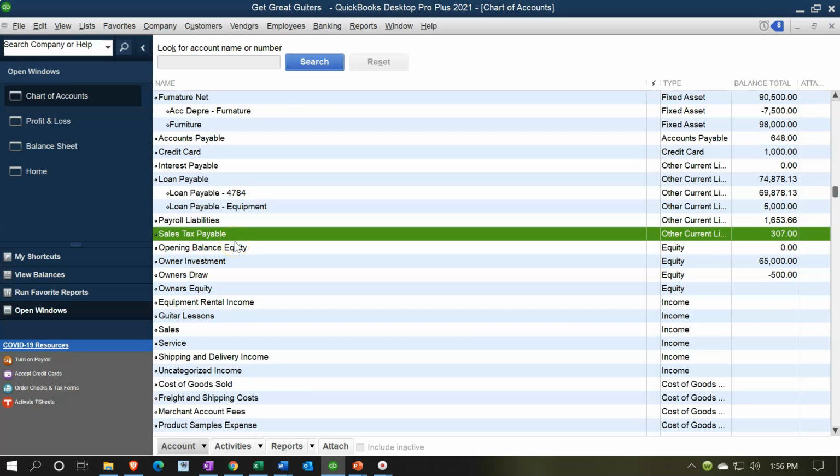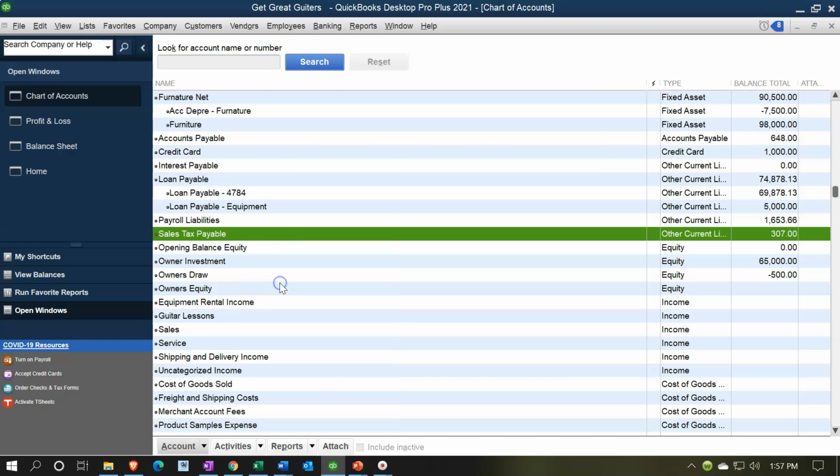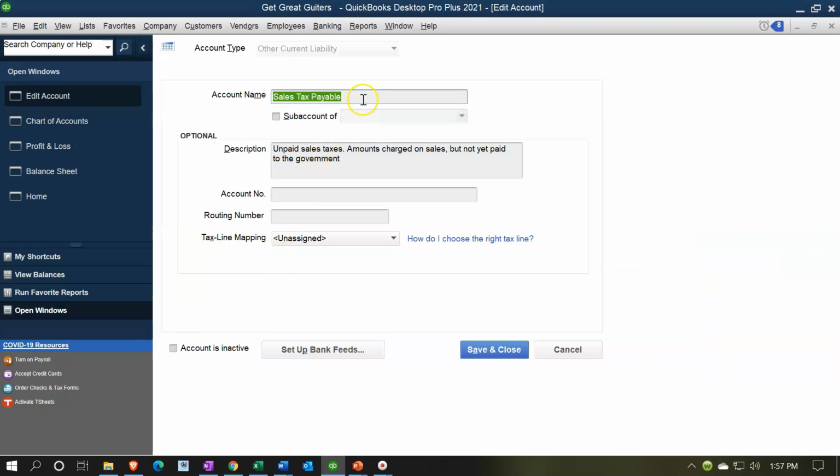And if I want to make it look nice on the financials, maybe I create both of these sales tax payable accounts as sub-accounts of another account. So let's see what that might look like. So for example, I'm going to adjust the name here slightly. I'm going to edit this account, and I'm going to call it sales tax payable, and I'll give it another name so I can make a parent account called sales tax payable. I'm just going to call it sales tax payable 1.